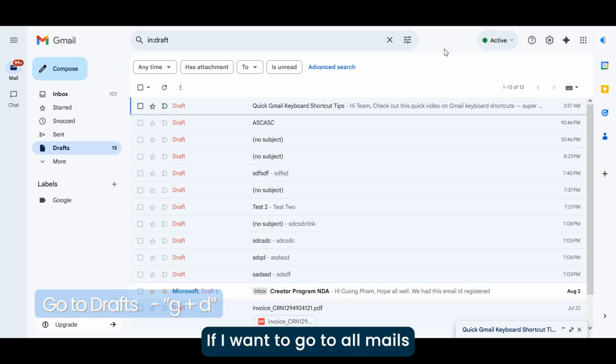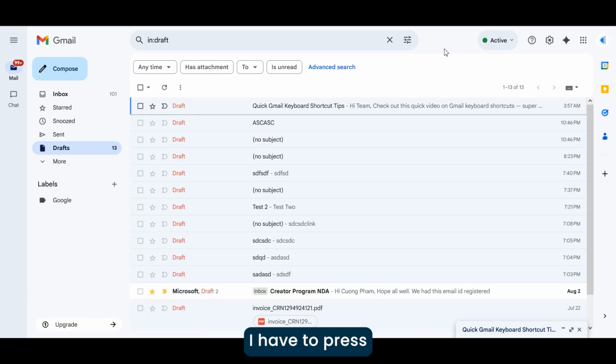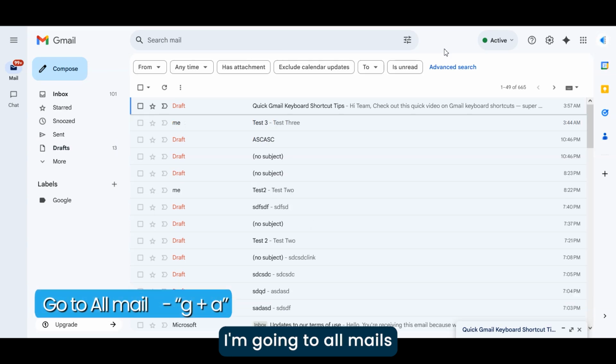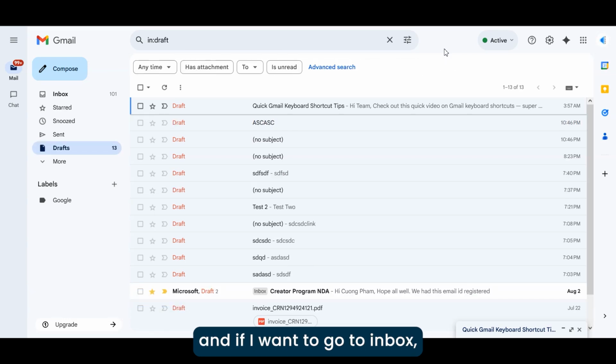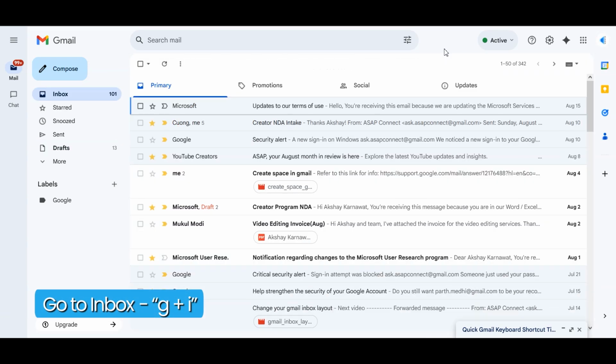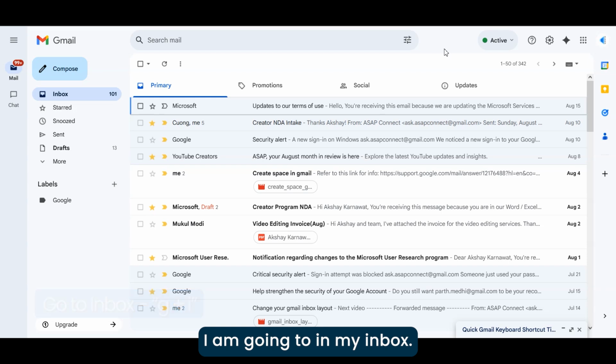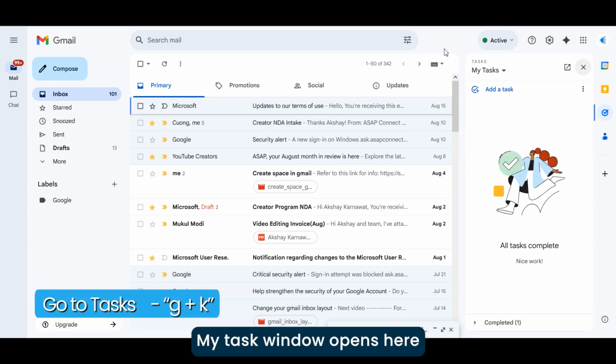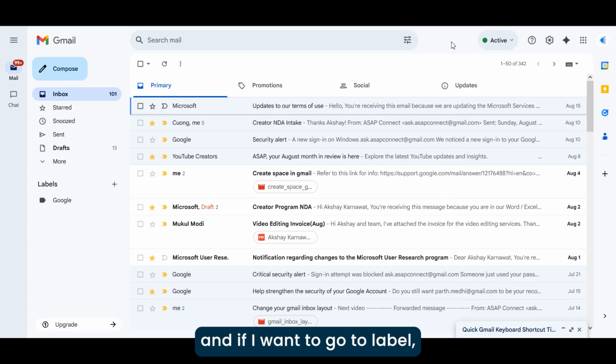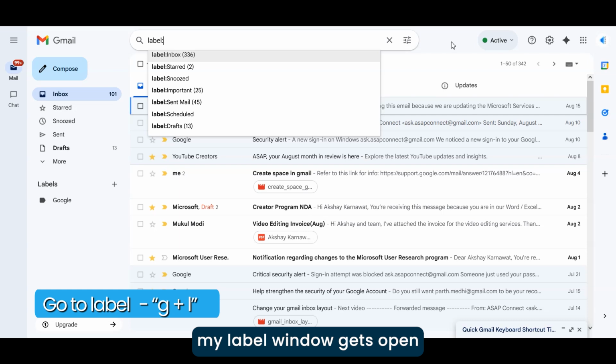If I want to go to drafts, I have to press G plus D. It redirects me to the drafts. If I want to go to all mail, I have to press G plus A. I am going to all mail, and if I want to go to inbox, I have to press G plus I. I am going to my inbox. If I want to go to tasks, I have to press G plus K. My tasks window opens here, and if I want to go to labels, I have to press G plus L. My labels window gets opened here.